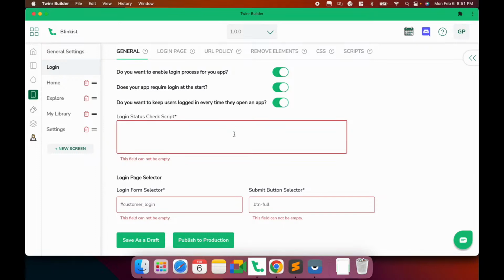Okay, now the next thing is a login status check script. This is a really important part of the login feature, where you need to prepare one script. This script should return a proper status based on the current authentication status. If the user is currently logged in, it should return logged in. If the user is currently not logged in, then it should return not logged in. If you have any authentication error like wrong username, password, or something like that, the script should return auth error. Or if the status is not any of those three, then it should just return unknown.